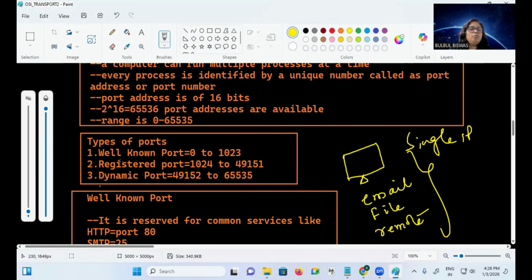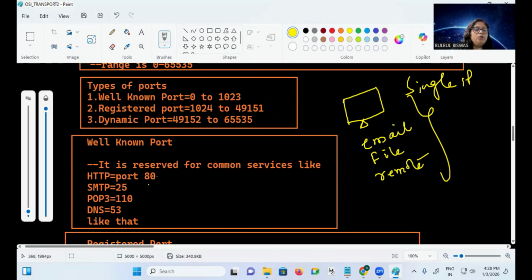There are 3 types of port. Well-known port, that is 0 to 1023. Then the registered port, 1024 to 49151, and then the dynamic port, that is 49152 to 65535. Now what is a well-known port? Actually these are the common service ports.